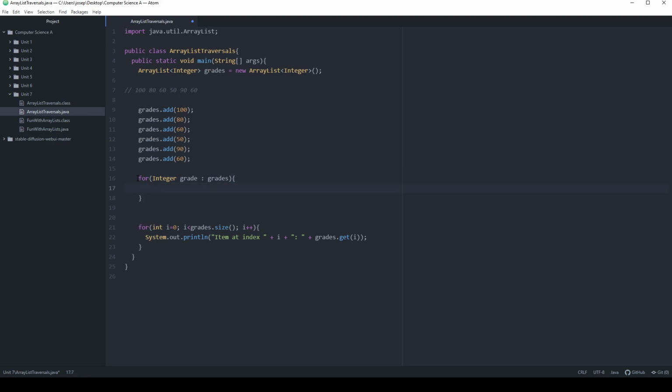Okay, so I need to look at each item and then remove it. The issue is that if I want to look at each item, well, I can look at an item, it's grade, it's a temporary value for grade. But if I want to remove that item from the list, well, how do I do that? I don't know which item I'm looking at. I have no way of trying to figure that out.